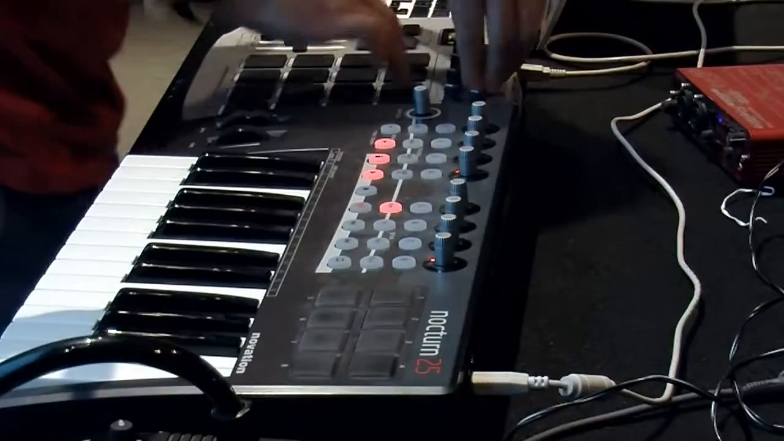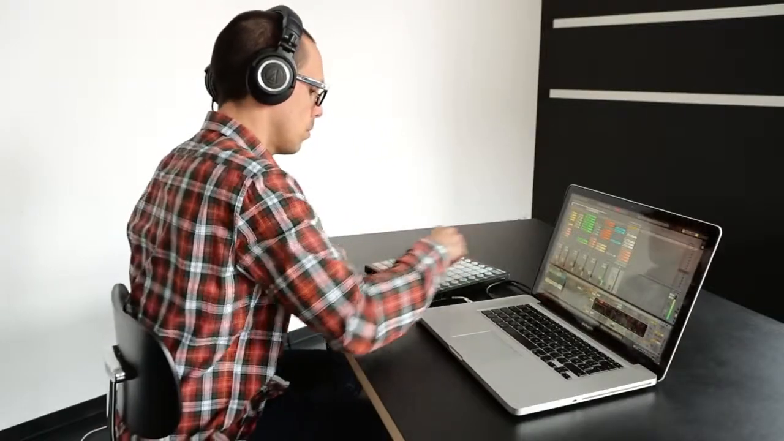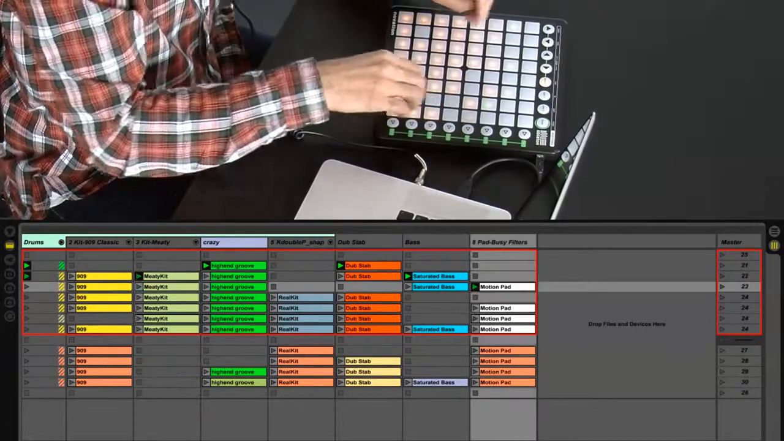Writing music in this way isn't really like using music software. It's more like playing an instrument, because you get to experiment with parts and build a song as you go.